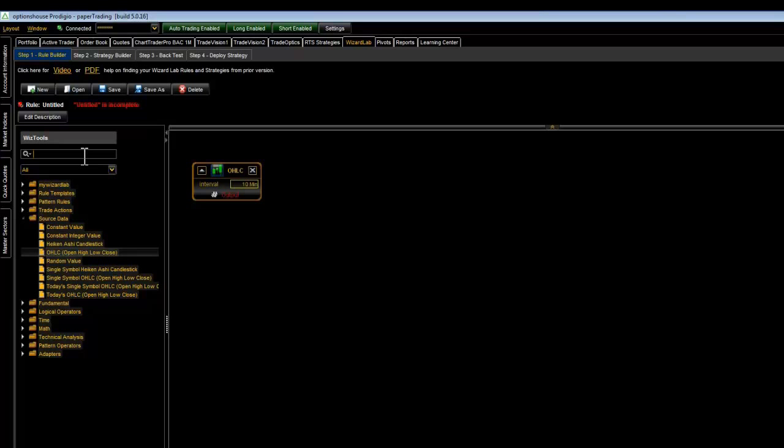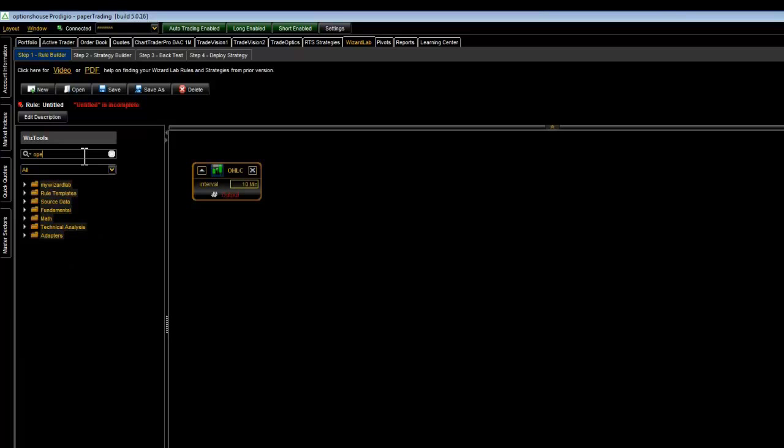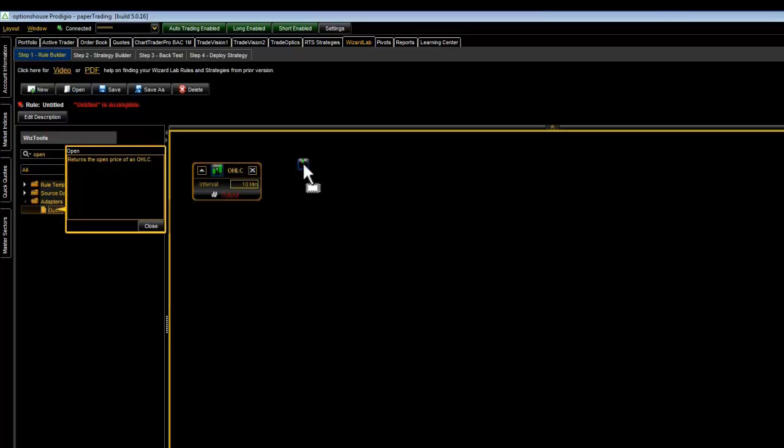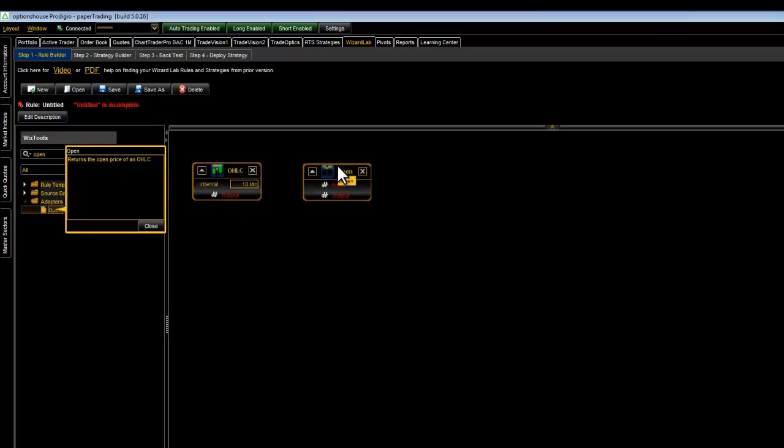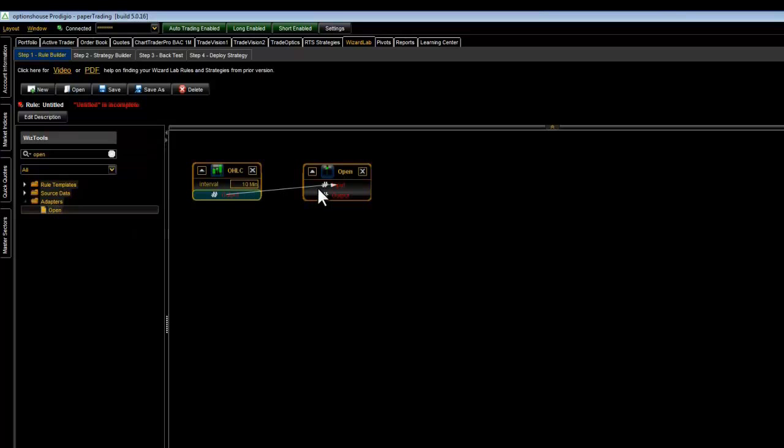The next Wiz tool that we need is the Open adapter, so I'm going to type in the word Open into the search field, and anything that contains the word Open will be available. Here in the Adapters folder is the Open adapter, so let's go ahead and drag that onto our canvas. Now you want to click and drag from the output of the OHLC and drop it onto the input of the Open adapter, so we use the open price of the OHLC. Note, by default, the OHLC will use the closed value if not specified.